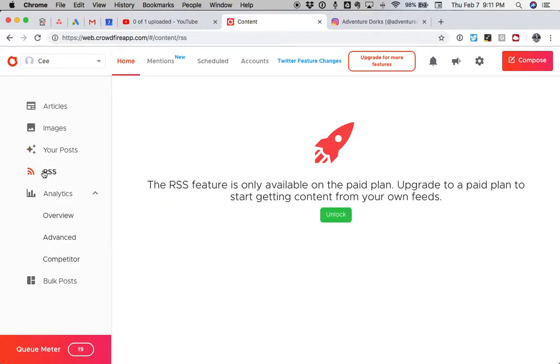RSS, so this is if you've subscribed to other people's blogs. Again, that's a premium feature. So again, like I said, if you're following an influencer or several influencers and their blogs and you want to share their content frequently, you can add their RSS feeds here and share their posts directly in Crowdfire.